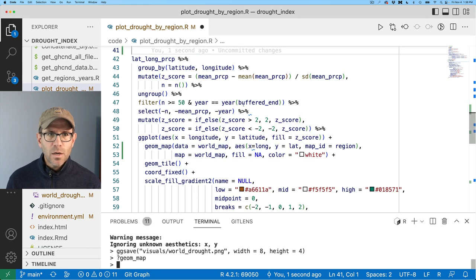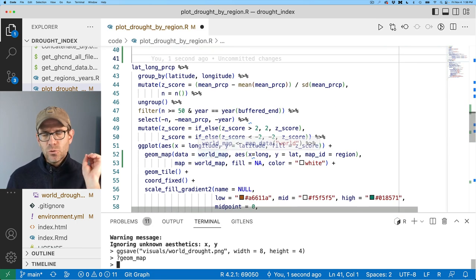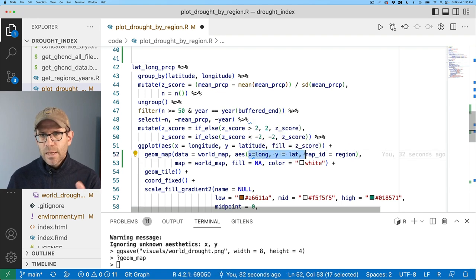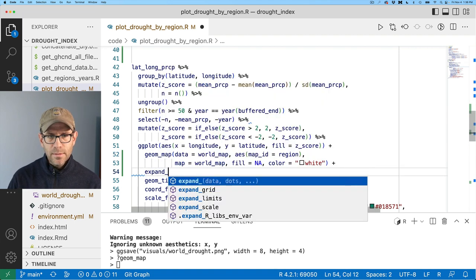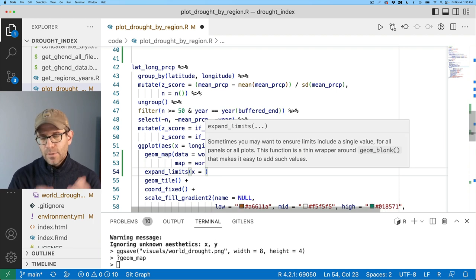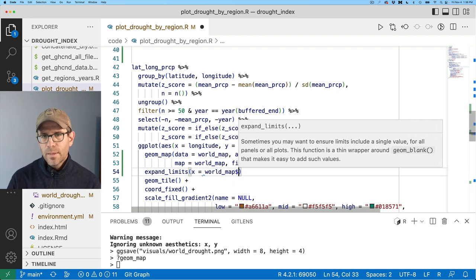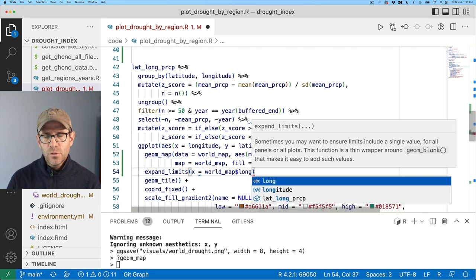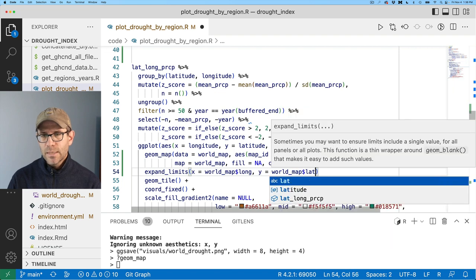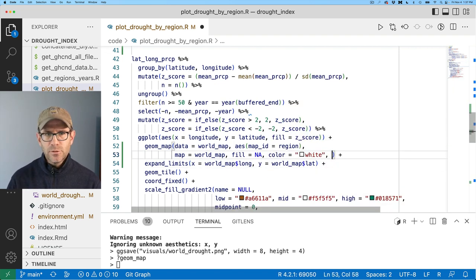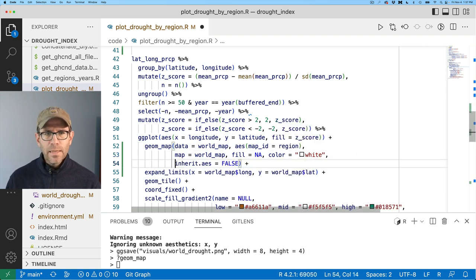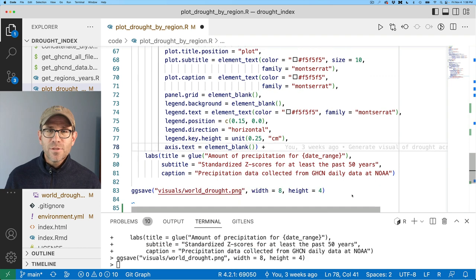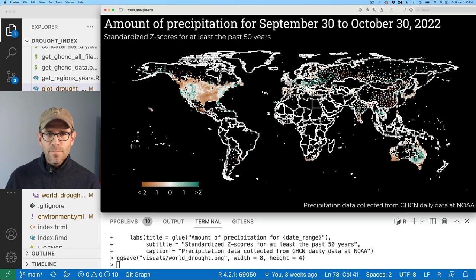So let's come back up to our code. The way that we can be sure to include the correct x and y coordinates is by using the expand_limits function. So I'll remove x and y from here, and then I'll do expand_limits, where the x limits is going to be world_map dollar sign long to get the column for the longitude, and then y is world_map dollar sign lat for the latitude. And then I think I'll also add to my geom_map inherit.aes equals FALSE, so that we're not worried about it grabbing aes values from up here in ggplot, because I've set those pretty specifically with map_id equals region. So that ran without any warning messages, and we now see our map looks good.